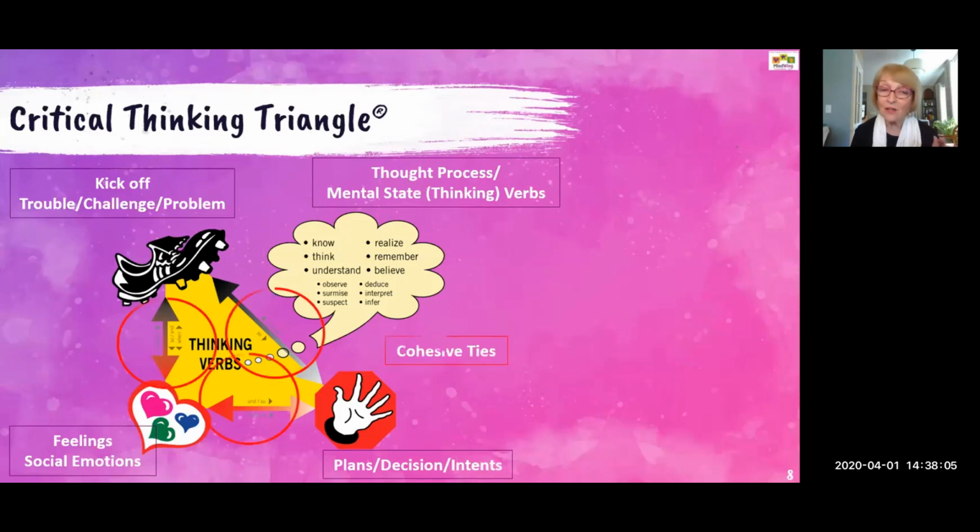All of these are connected by cohesive ties, the conjunctions that are very, very important and that we teach via the stages. So, and, but, so, because, those kinds of things. First, next, after that, then, and finally. So they help us to work on sentences as we're working on discourse development.